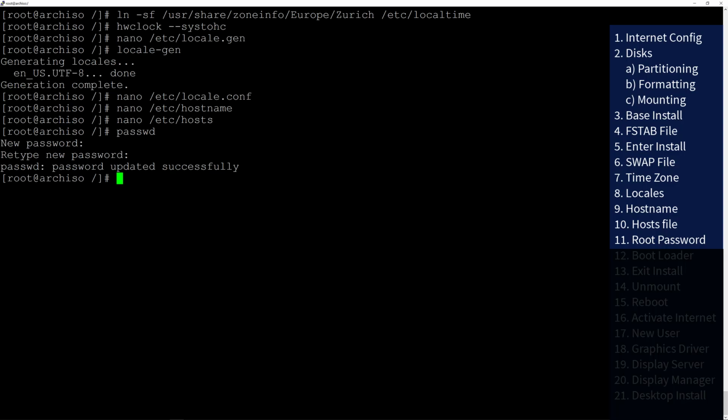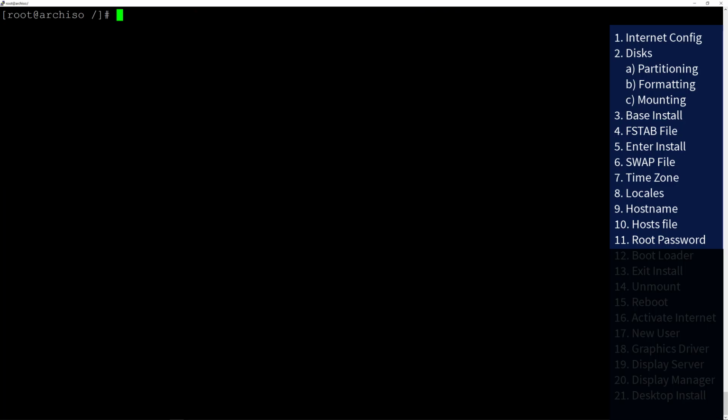And now we can proceed to install the bootloader and some other packages. But first, let me clean up the terminal and let's type in pacman -S. So the bootloader is GRUB. And because this is a UEFI system, we need to install also efibootmgr, EFI boot manager. And then I want to install also some networking tools.